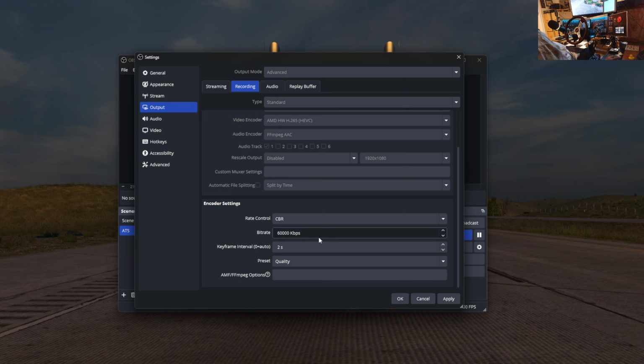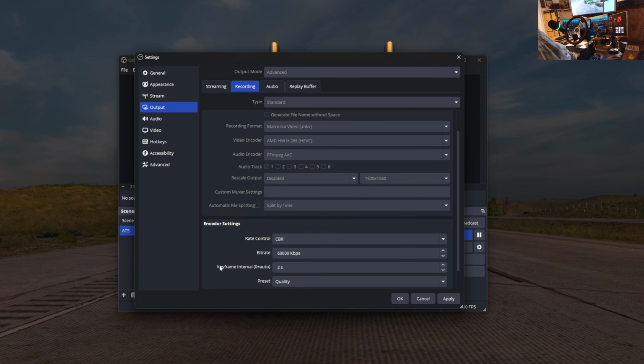I get reasonable results. Bitrate, I have it at 60K, 60,000 kilobits per second. Works good. Keyframe interval. Everybody says use 2 seconds, so I use 2 seconds and don't see why I wouldn't. Can't argue for it one way or the other.